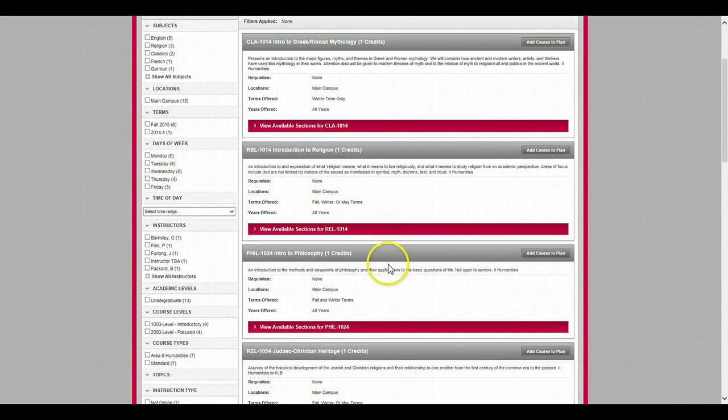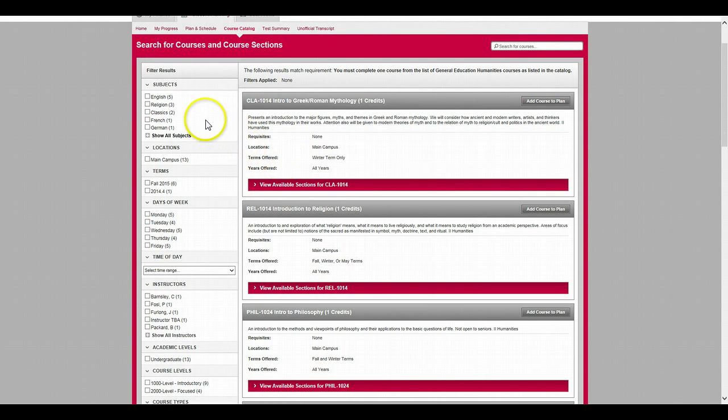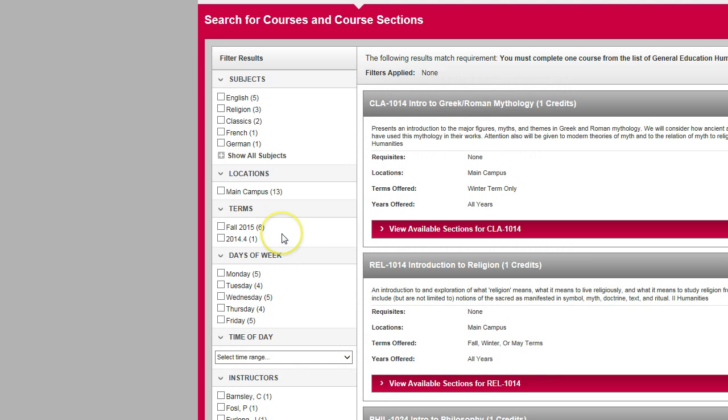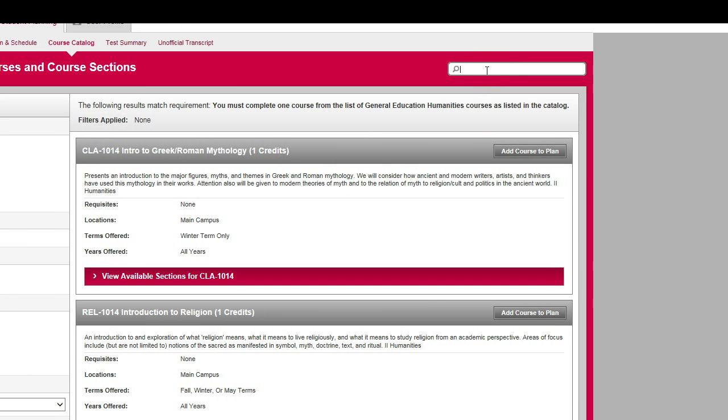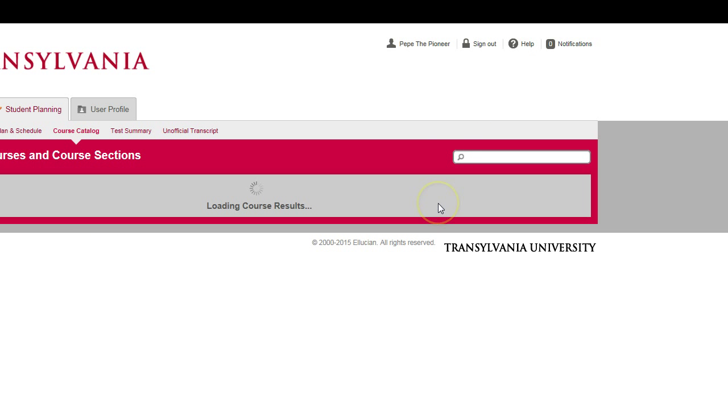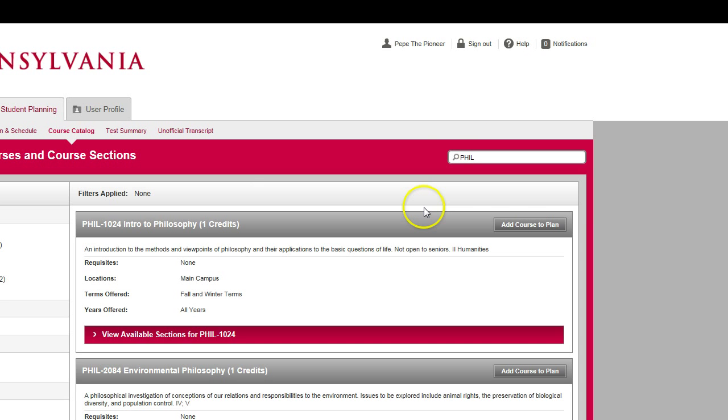So these are all the courses that meet the requirement. I can use the filters on the left if I want to filter down my results. I can also search by terms if I'm looking for sections as opposed to courses. I can also use this search up here at the top if I know exactly what I want to look for, or an area. So I'm going to look for a philosophy course that might meet this requirement. And this shows me all the courses that would meet that requirement.